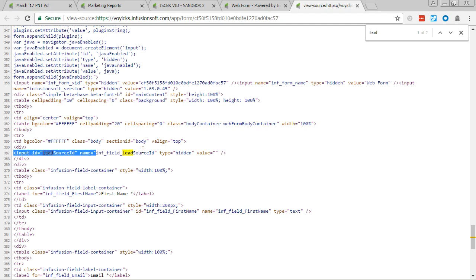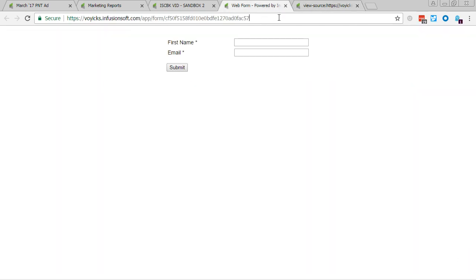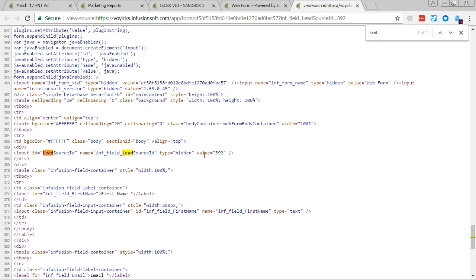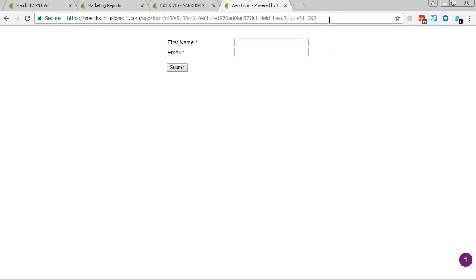Well, this name right here, infield underscore lead source ID, you can pre-populate this in the actual URL itself. So we can say infield lead source ID equals 392. So if this was the lead source for Facebook ads in March, now we can drive to this same web form. But now if you look at the code, you're going to see that it has this hidden value. If you had a lead source for your Twitter ads, maybe it's 394, you would drive all those ads to the same page, but then the lead source ID would be the next one in line.